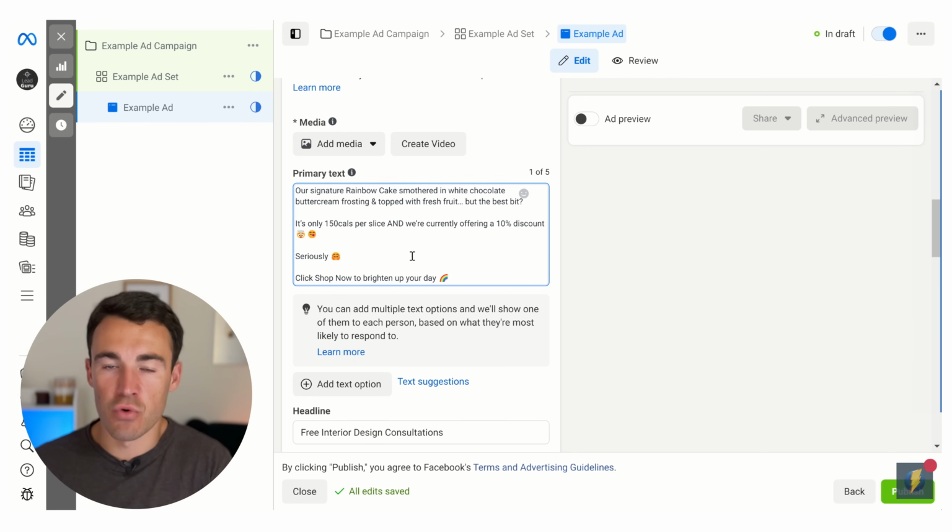It's not drawn out. It's designed to get the information across, build up some emotion, get people excited, and get them to take action.